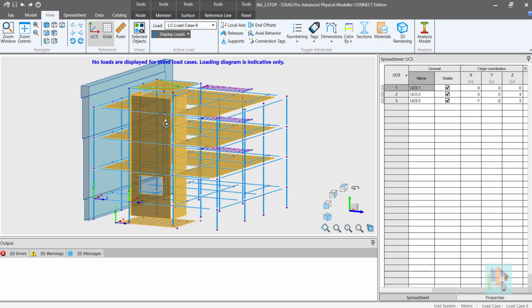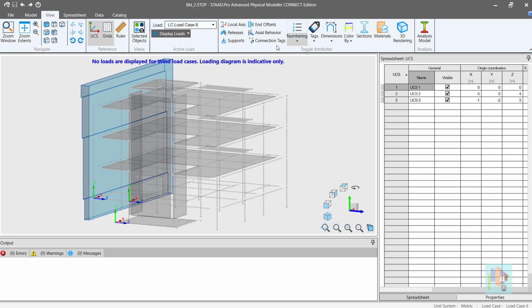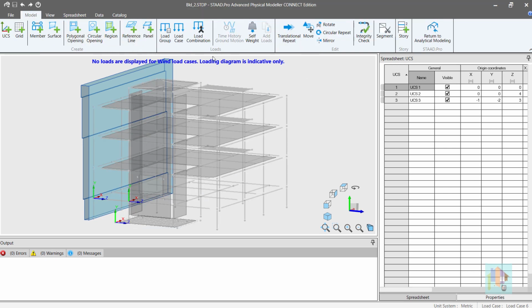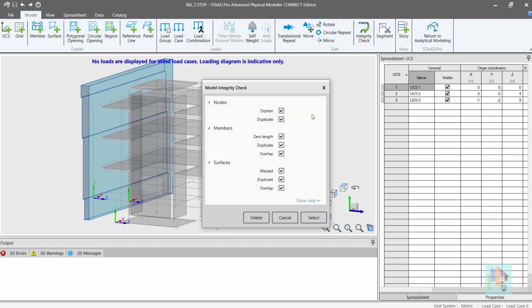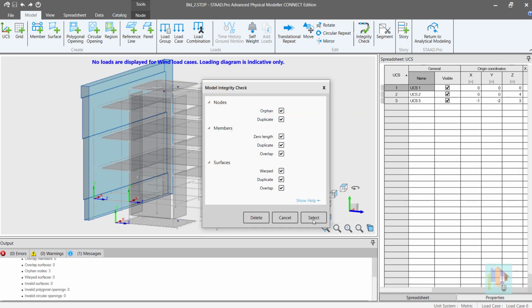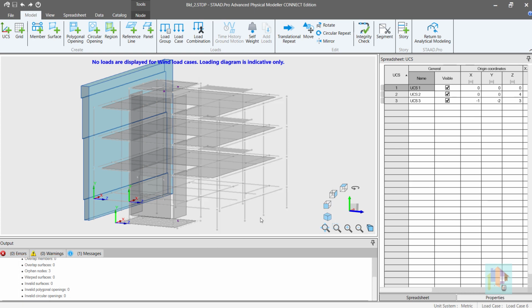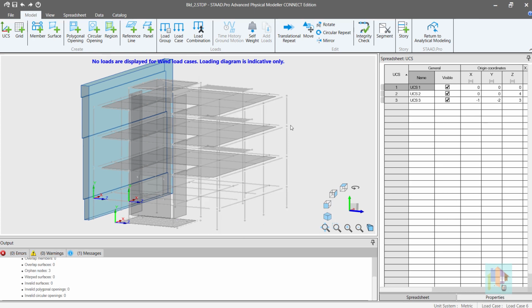Before analyzing, we can check the integrity if there is any modeling error. There are several modeling errors that can be checked from here. You can find that there are two orphan nodes present in this particular model. So we can simply use the delete option to remove them. Now transfer the model to the analytical modeler.